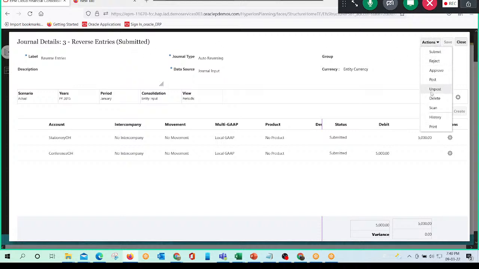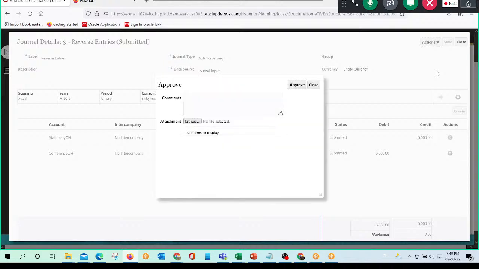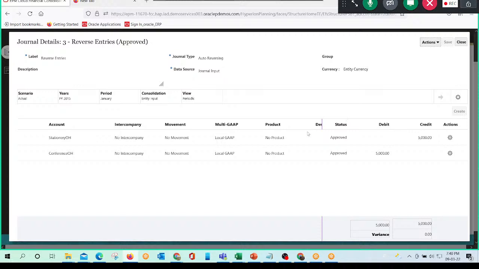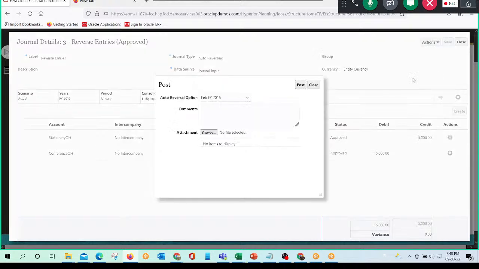It has gone to the manager of the end user. Now he will approve it. Approved. Seems fine. Okay, approved. So we will just click, he will just okay it. So the reverse entry status has now changed from working to submitted and submitted to approved. Now this entry will be posted.